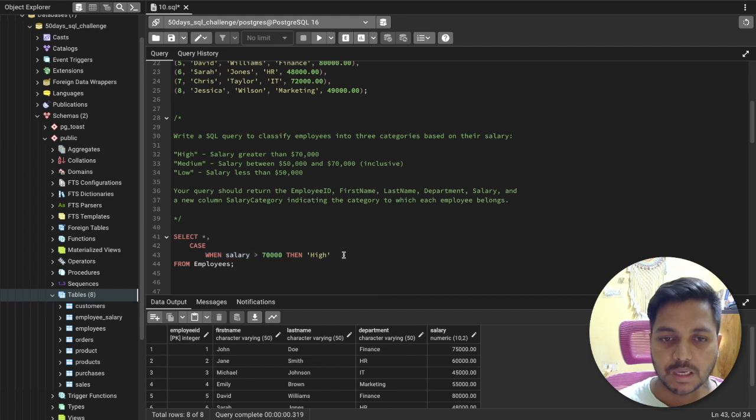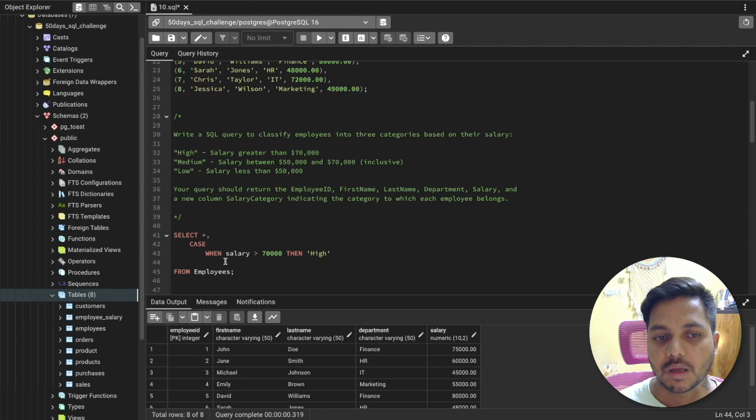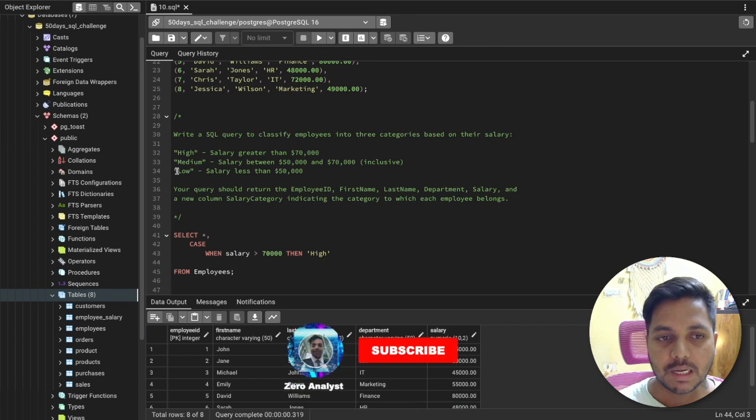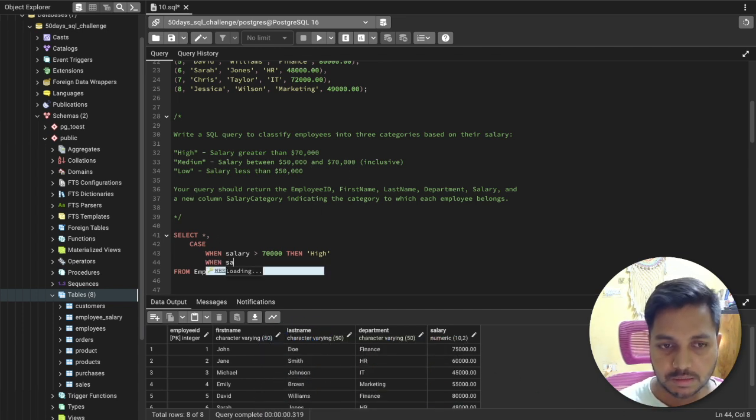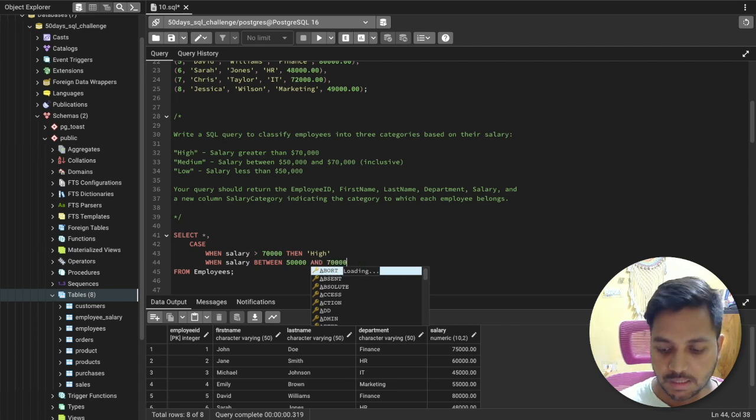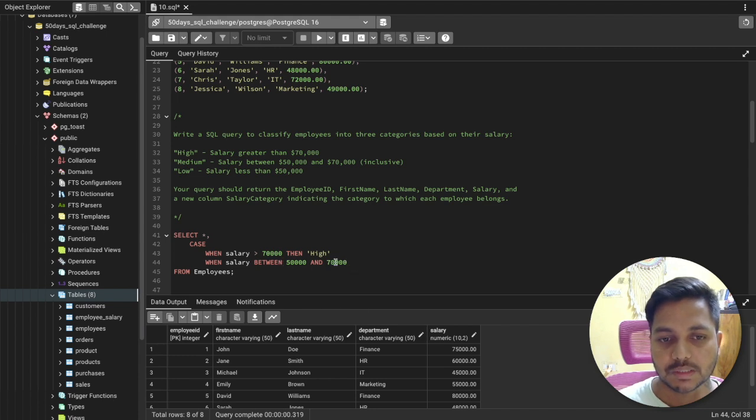Now let's say we want to add one more condition. Case statements are adding some conditions. Based on some conditions, you can assign some values. If the condition is true, then this value is going to be assigned. Next condition, we want to say salary between 50 and 70,000. So we can again say when salary between 50,000 and 70,000. This between operator ensures that these two values, 50 and 70, are inclusive.